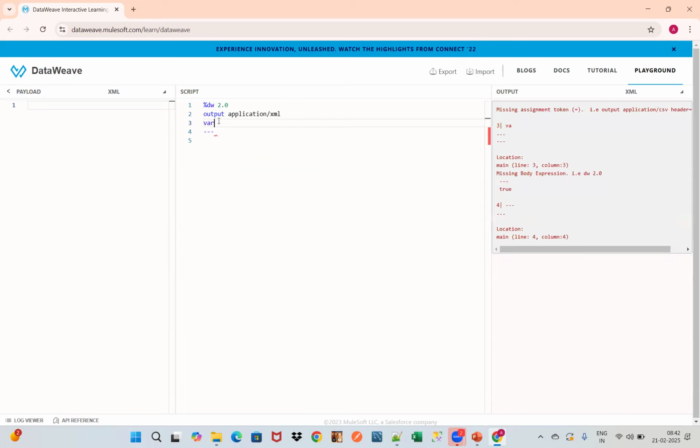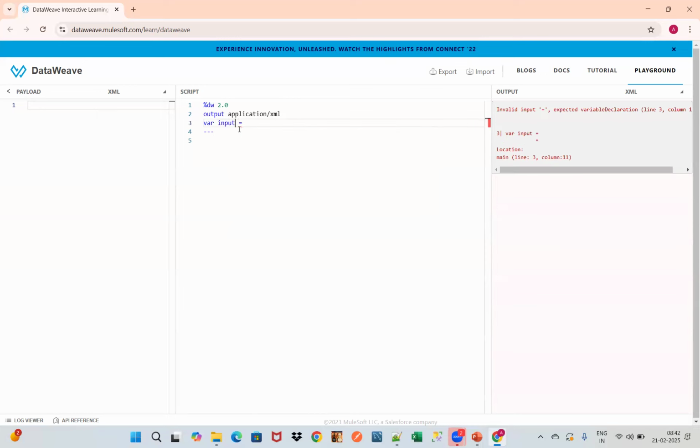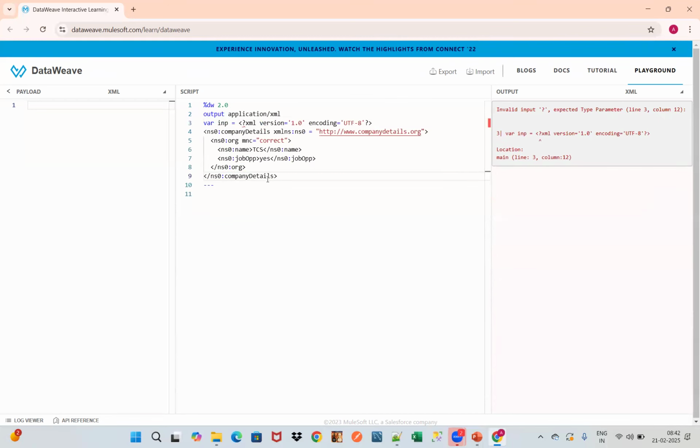Okay. So let me define a variable with the name var. So INP will be the input. If you give INPUT, it will not work. It will throw an error because INPUT and OUTPUT are both keywords. Default keywords. So it is considering it as a keyword instead of a variable. So don't use keywords whenever you are declaring variables or functions. So let me mention this XML code here.